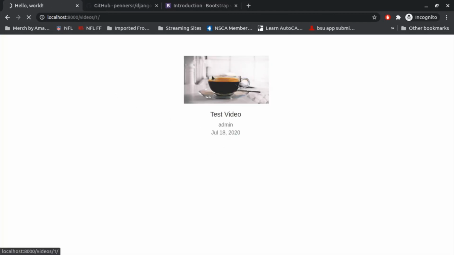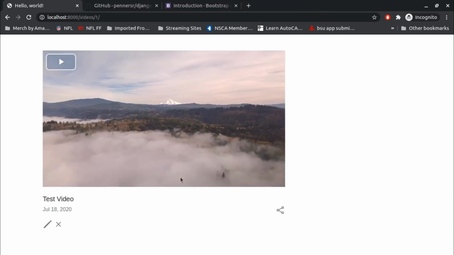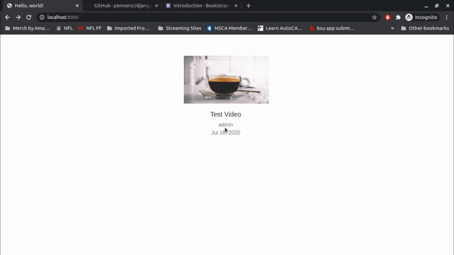If we click on the image, it takes us to the detail view for that video. And now we have our user, which is admin, and we have our current date right there. So this is all working great. Now if we add more videos, they'll just keep coming up in rows on this page. So let's add a couple more videos real quick just to show that.